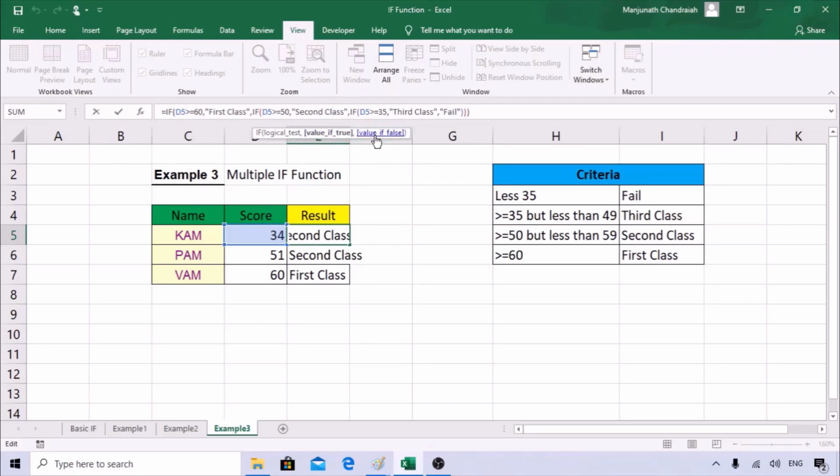Since it is not able to find, again the false function, and again we started with the if function. So again it goes and checks whether it is greater than or equal to 35. Since that is also not satisfied, the last option is fail. So we are directly putting it as fail. Or you can even copy this formula. In case you feel why I'm just adding it here, again I have started with the if function.